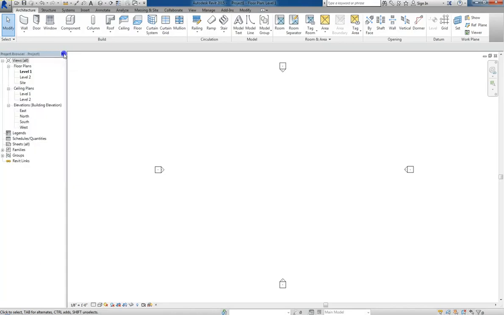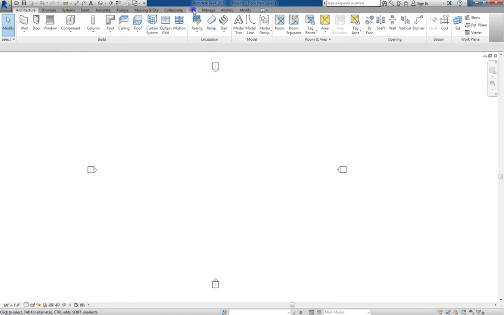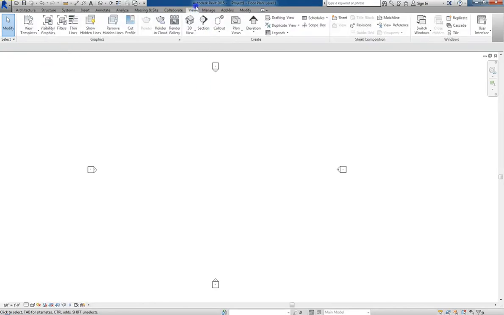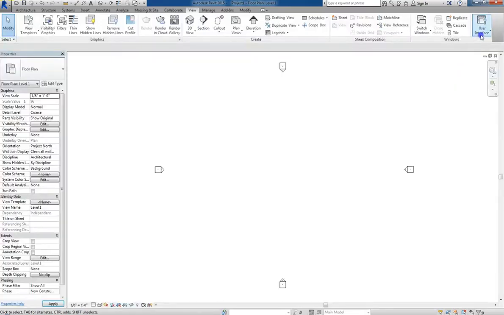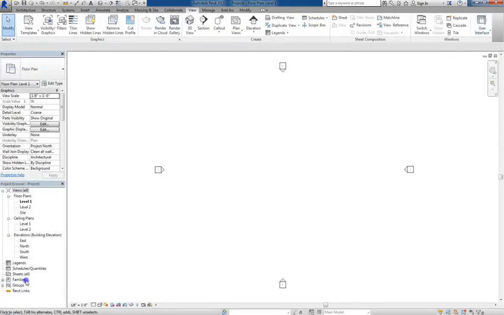There's another way you can do it if you don't remember how to do the right-clicking method. If you go up to the View tab, and then go all the way to the right and click on User Interface, that will show what things you have available to see on your screen. Right now, both Project Browser and Properties are unchecked. Click them both, and you're back and good to go.